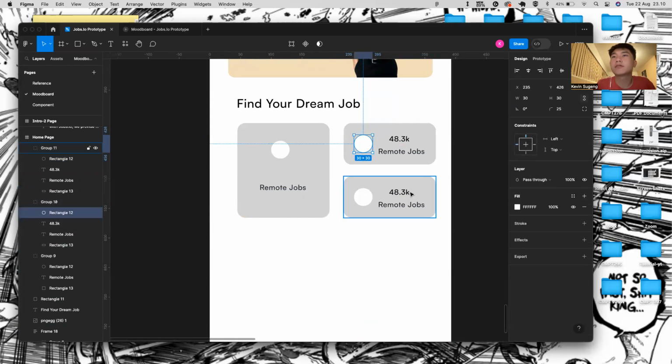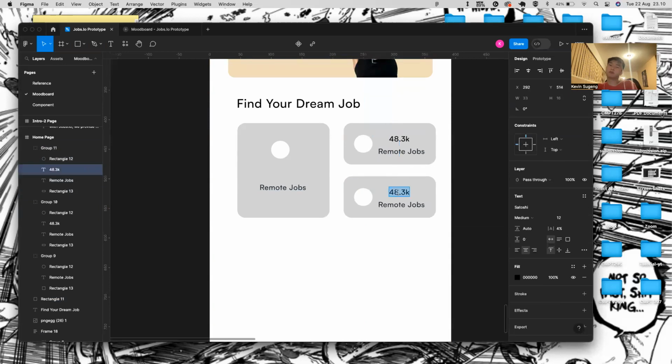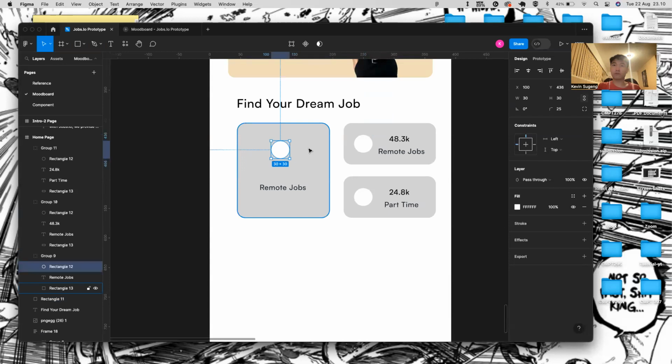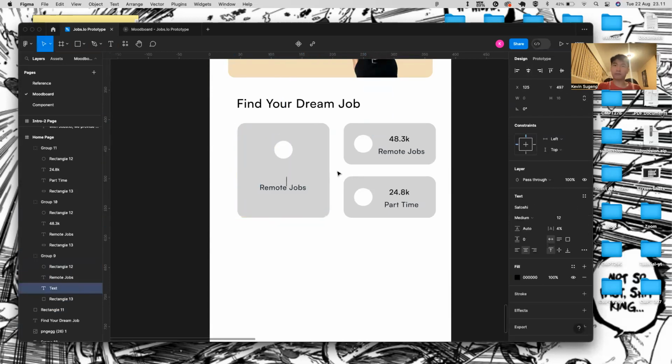And make it the same as here. Oh, then say remote jobs. Say part-time. This one is for part-time section. Let's do 24.8K. And in here, let's do 76.3K. Make it center. This one is center as well.